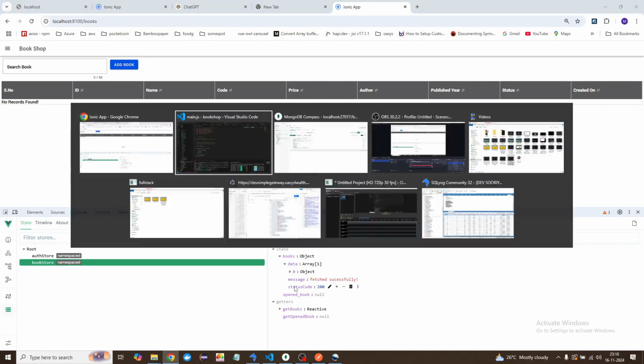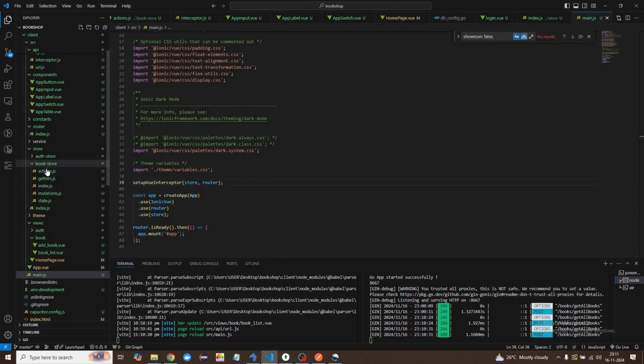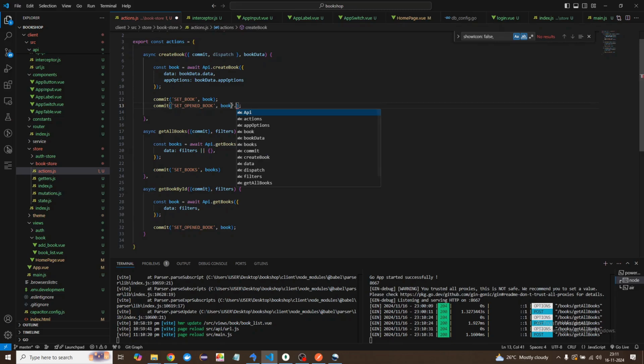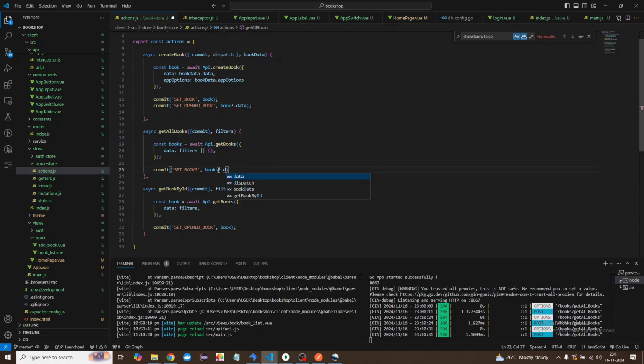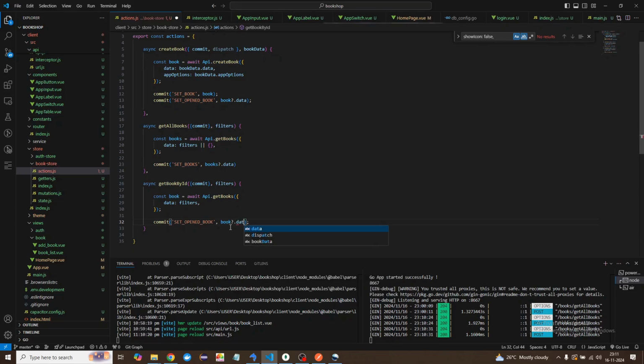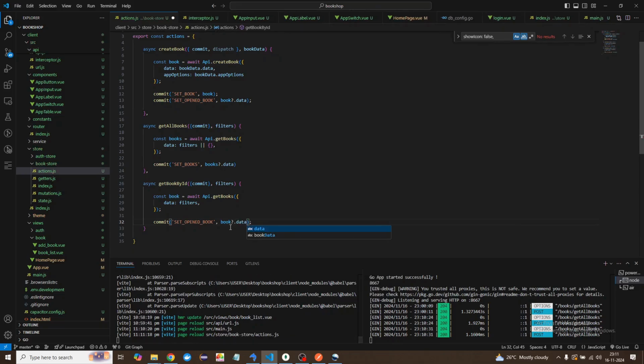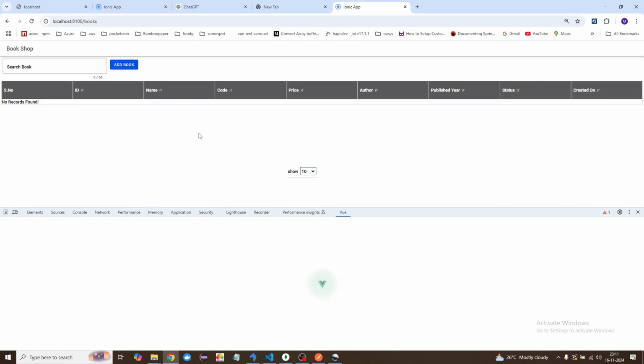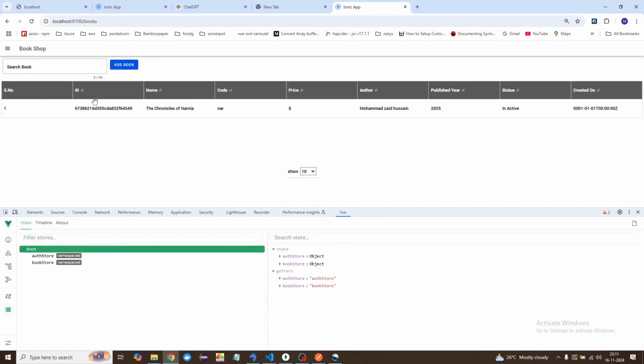So for that I'm going to go back into the actions, and here I'm going to say, okay, we don't need book here actually, not book, sorry, book.data I can say, and here also we can say books.data. Here also we can say book.data. Let me save it and go back to the UI. It will refresh and we'll see, hopefully. Yeah, you can see here we have those data listed over here.